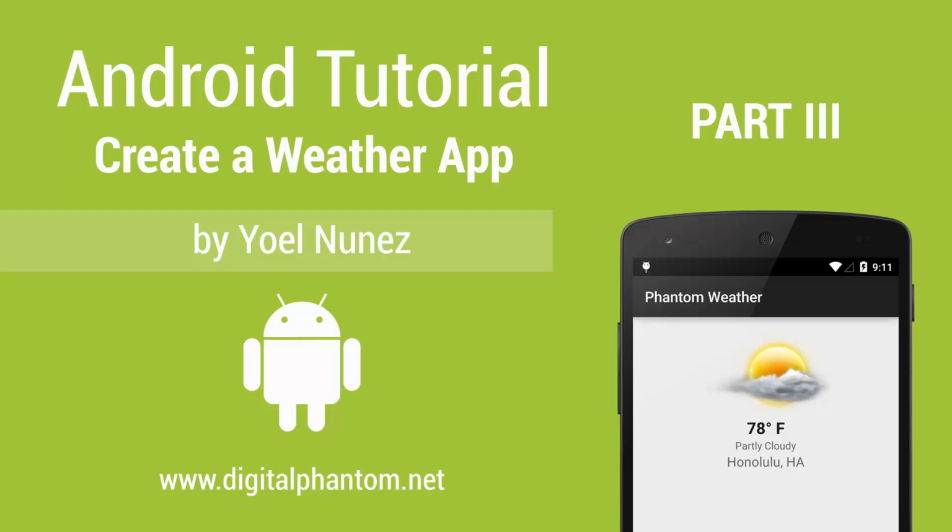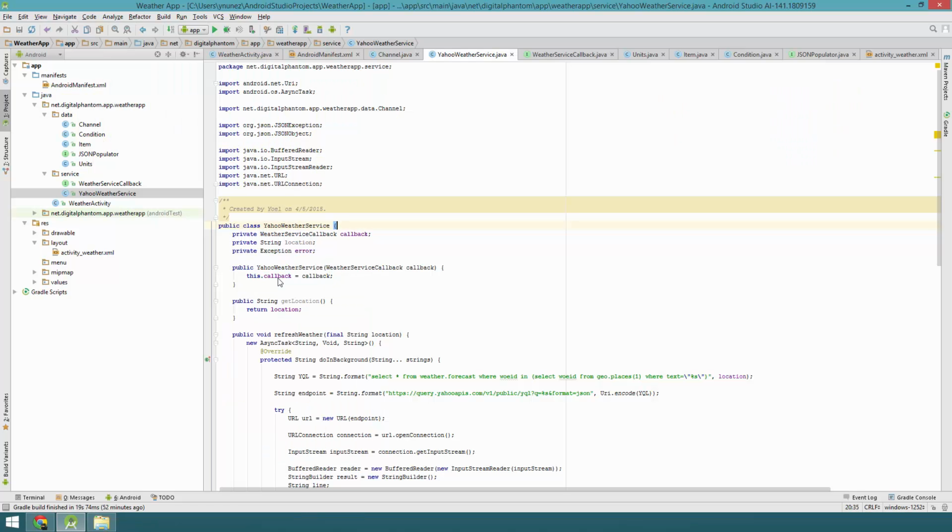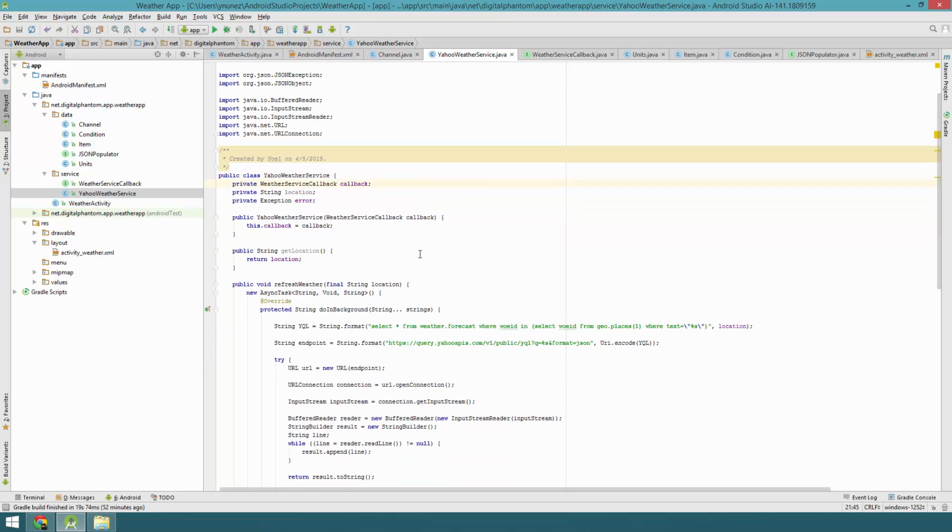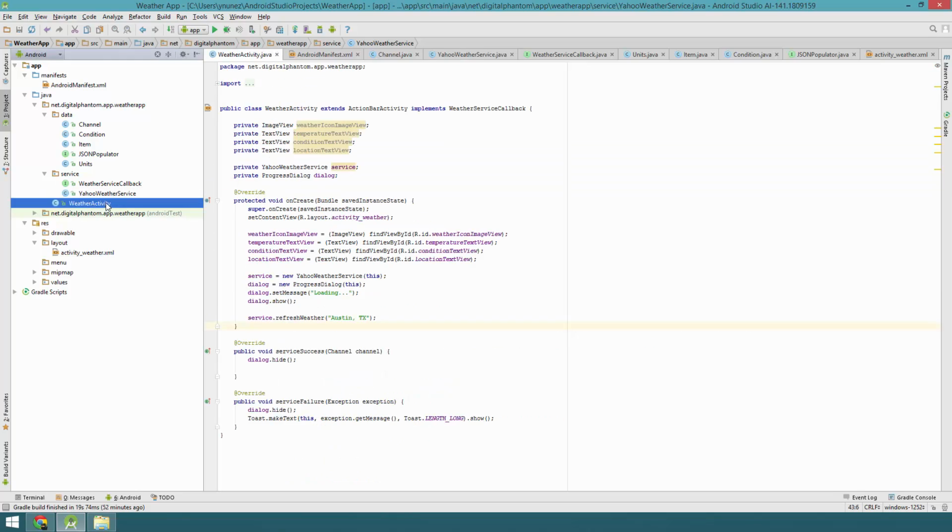Welcome to the third and final part of this tutorial for creating a weather app for Android using the Yahoo Weather API. So this is where we left last time. Basically we just have to go to the weather activity and finish up the stuff in here from the service success callback function, and we're pretty much done with that. So let's see what we have to do in here.